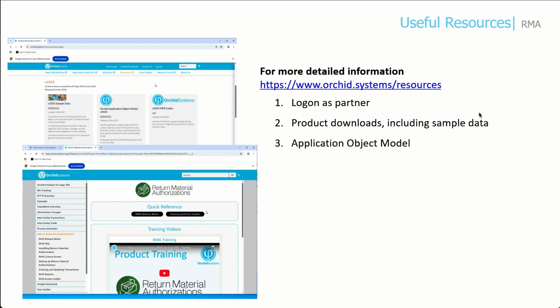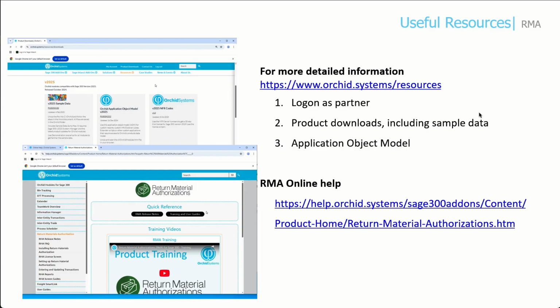You also have the application object model, which includes the application object model for RMA, which may be useful if you're doing custom reports or other customizations around RMA. And you also have NFR codes, serial numbers for the different versions, which you can use to create a 30-day trial code for RMA. You can also access the RMA online help, which has release notes with the new features in every release, training video, FAQs, as well as detailed examples and detailed explanations of how every screen works.